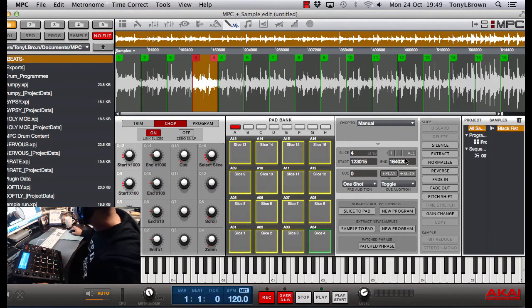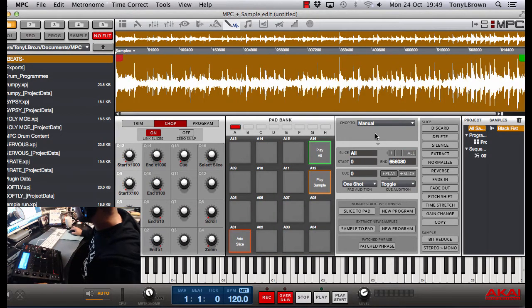If you want to get rid of them, you just press minus all and it gets rid of them. So let's go from the top. What I like about the manual section is it places the chops where you hit the pads and it automatically puts them on the pads. Now to me, that is such a time saver. So watch this. Here we go.